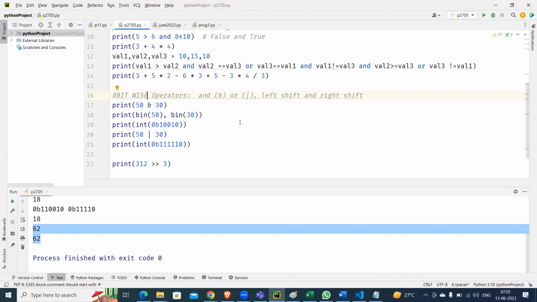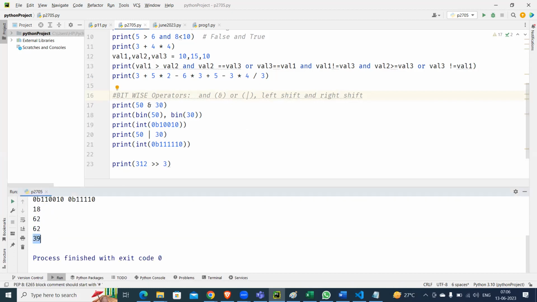So 156, right? So one time if you do 156, two times if you do 156 by 2, it is 78. And again, one more, three times. So 78 by 2 is 39, correct? So when you run it, you get 39. So this is how you can do half and half and half.